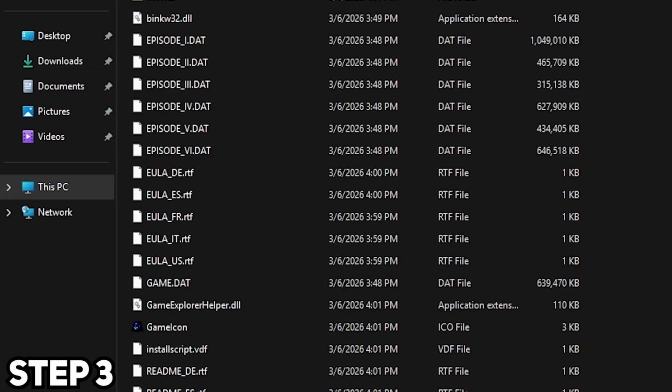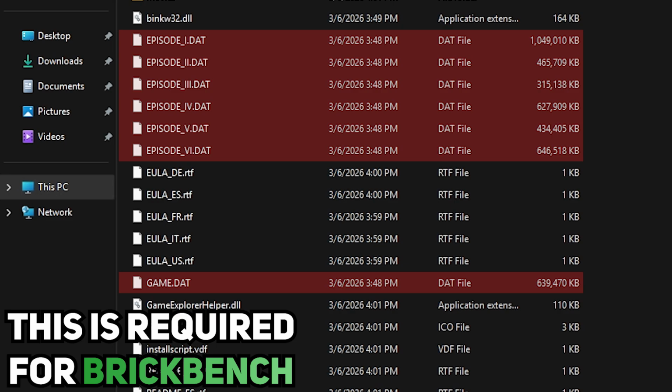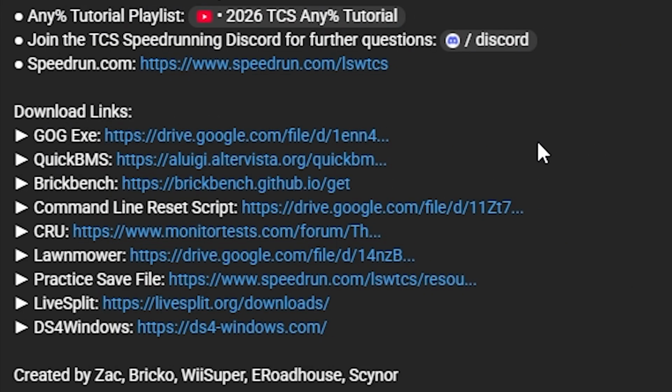Step 3 of the setup is to extract your game files. This unpacks the game files from these .dat files, but all you need to know is that this is needed for certain tools to work correctly, such as Brickbench, our practice tool. In the description, there is a link to download QuickBMS.